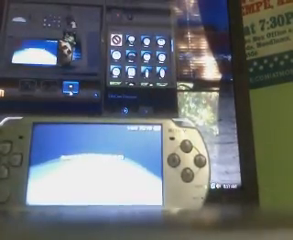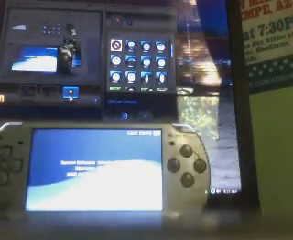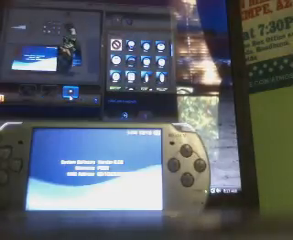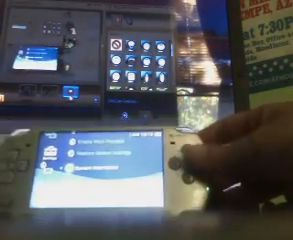Just updated to official firmware 6.38. Sorry if you can't see it. I'm about to see if I can downgrade it now. So I have a Pandora battery. Magic Memory Stick's already in there. So let's do this real quick.